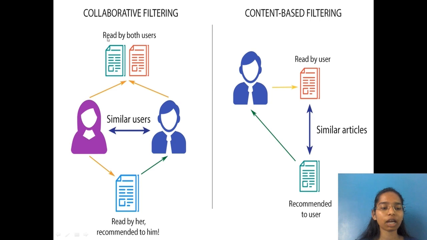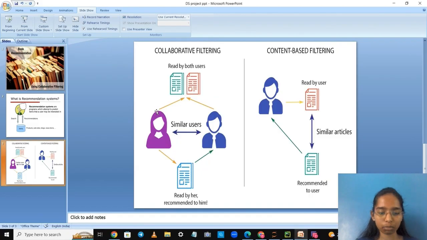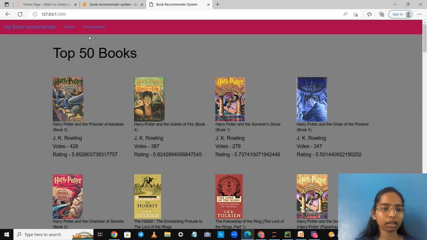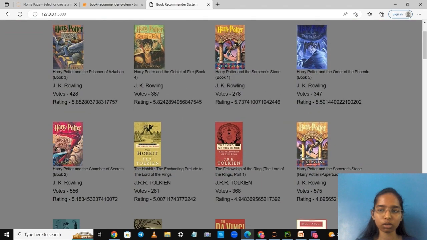Now in our project we are using collaborative filtering for the book recommendation system. First I'll share the demo of our project. Here, this is the website, the front end part of our project. In the home section there are the top 50 books which have the highest ratings. So these are the top 50 books.